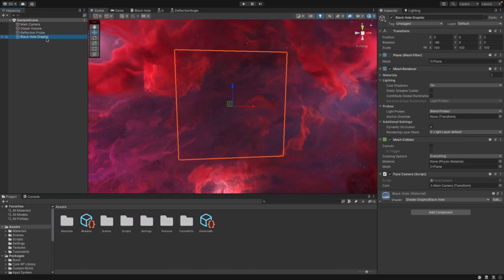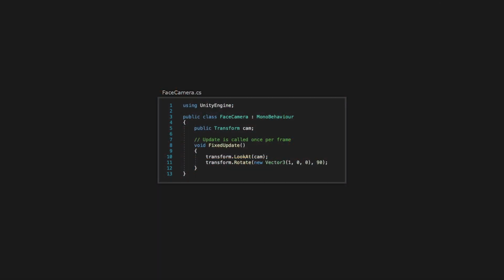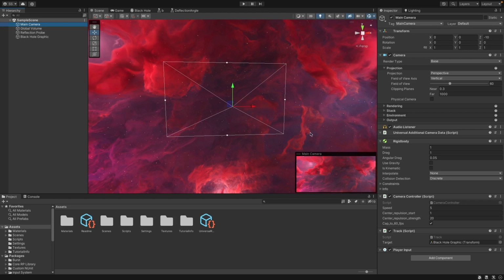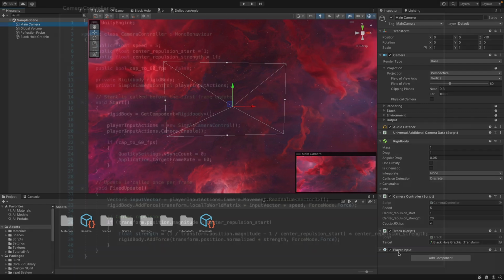The plane has a script called face camera, which makes it face the camera at all times. As you can see, it's a very basic script. On the main camera there are two scripts. The first one is called camera controller, which lets you control the camera with WASD EQ, together with the player input component. This is a script.